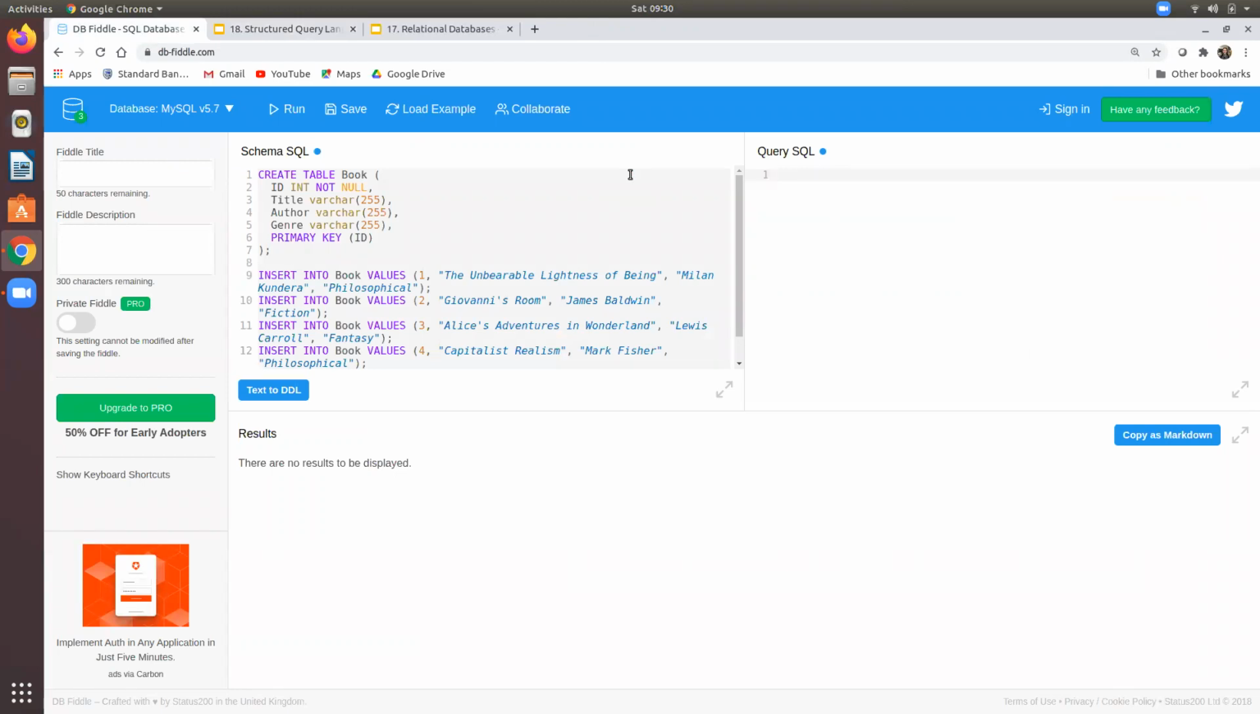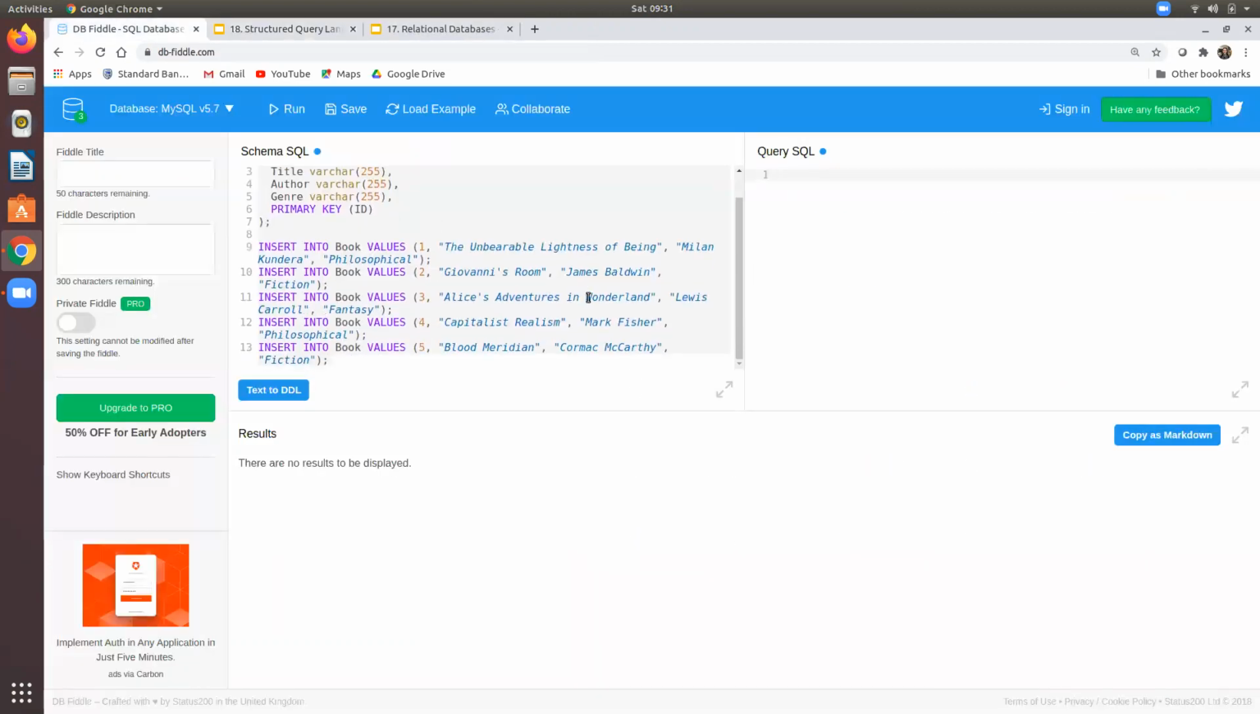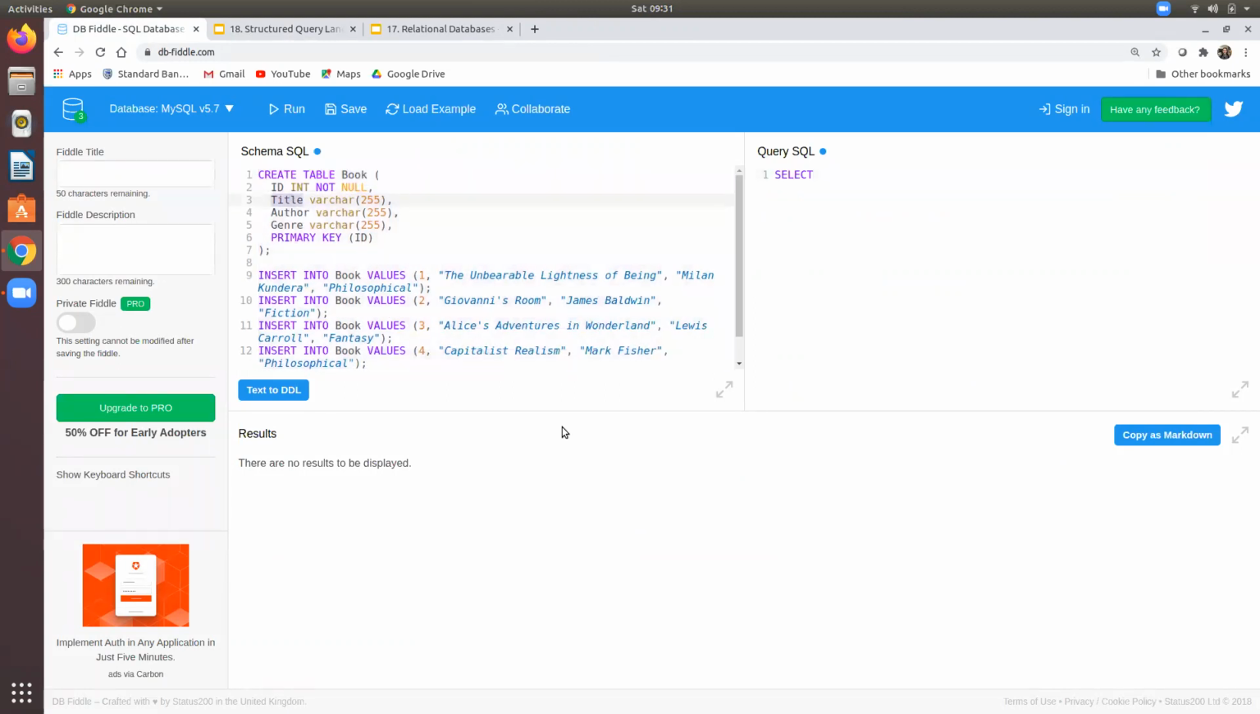So we want to get all the data from our database. Okay, so how do we do that? The word that they decided to use is select. You say select the column or columns that you want to select, and then from the table. So this is for a particular table. Select columns from the table name. Okay. So let's try that. Let's try and select title from book. The name of the column we want to select is title. So select title from book.